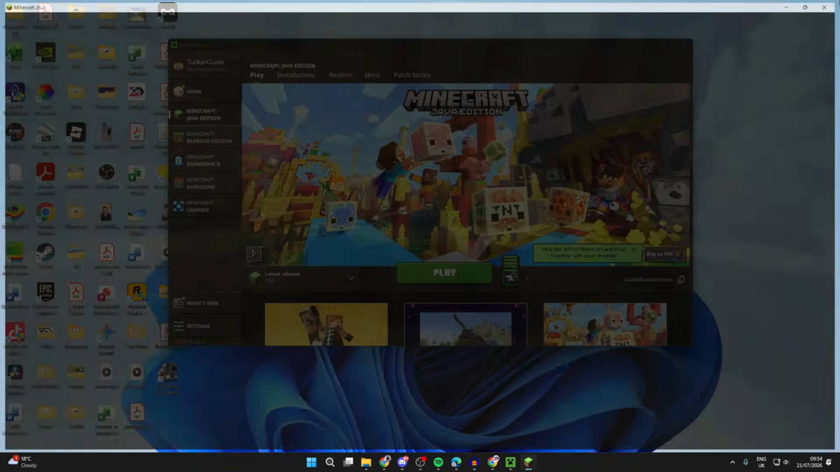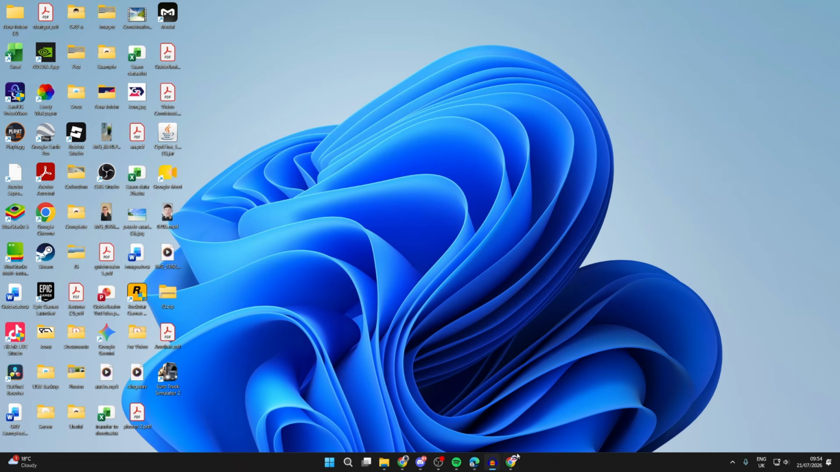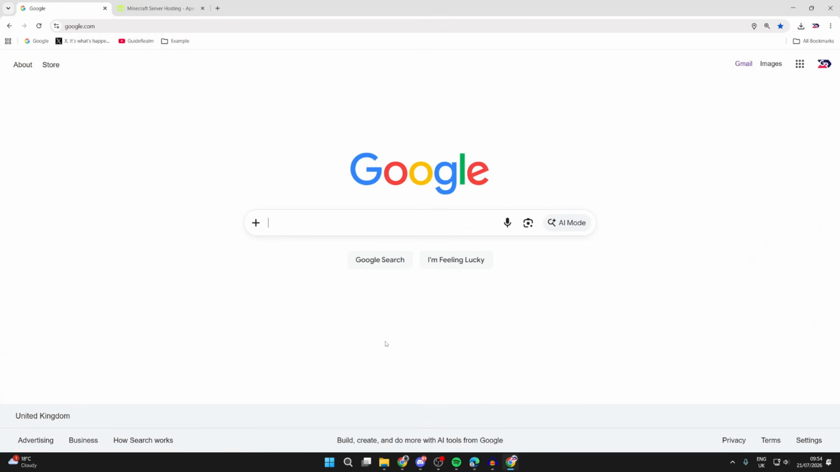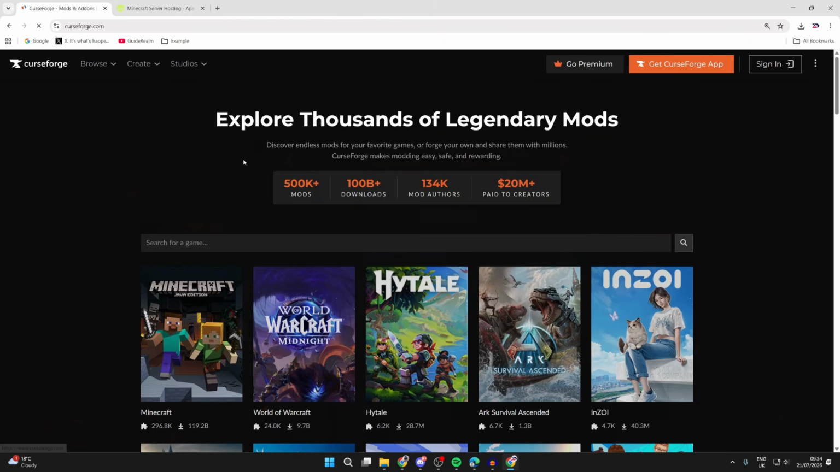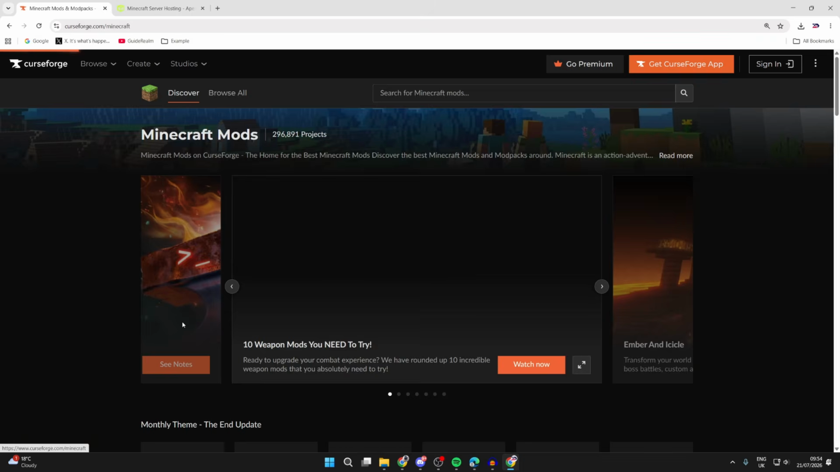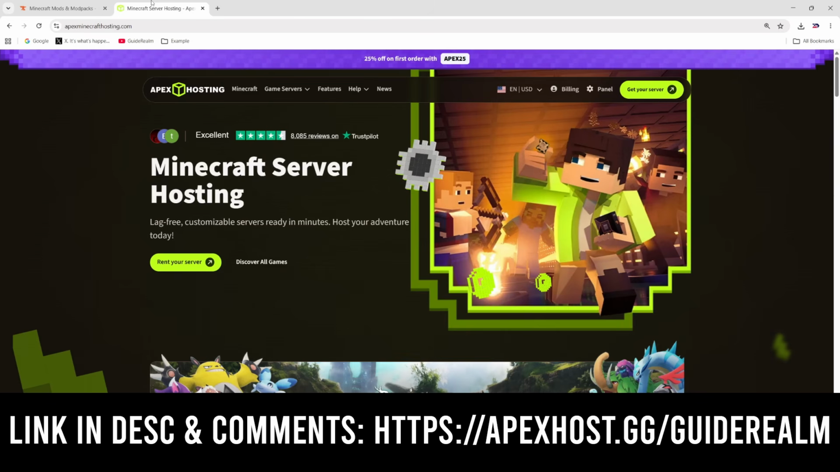To get started, let's close out of Minecraft like so. You need to open up a web browser of your choice. Search for a site called CurseForge, like so, and come to curseforge.com. Select Minecraft.